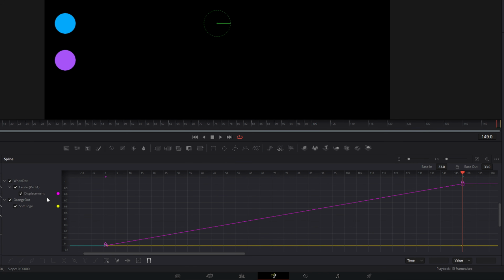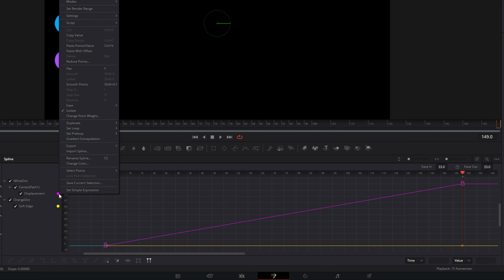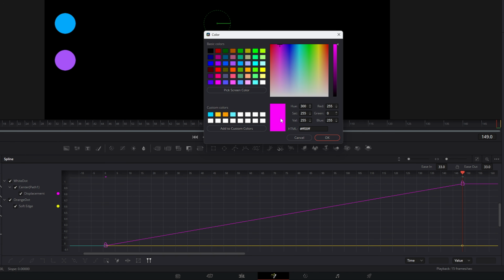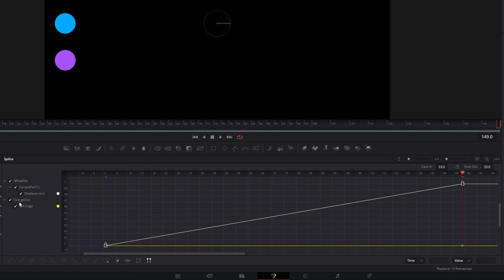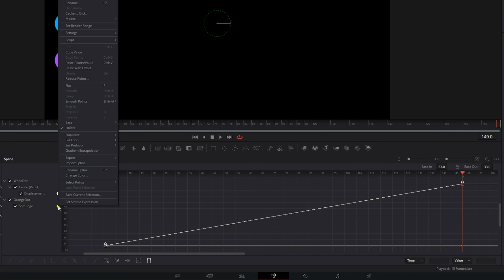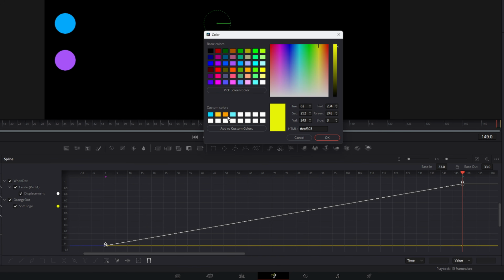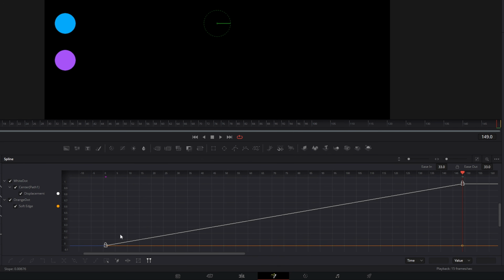And over here, we can change the color of our little lines. So if I have a white dot and I want that to be white, so I know it's my white, I can right click, change color, select white. For my orange over here, I can right click, change color, and select orange. So now my lines are color coordinated to my little dots.